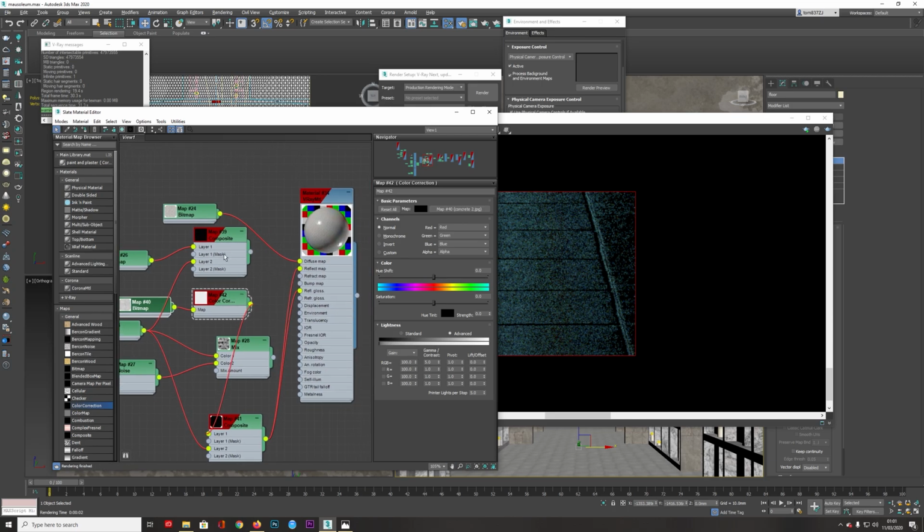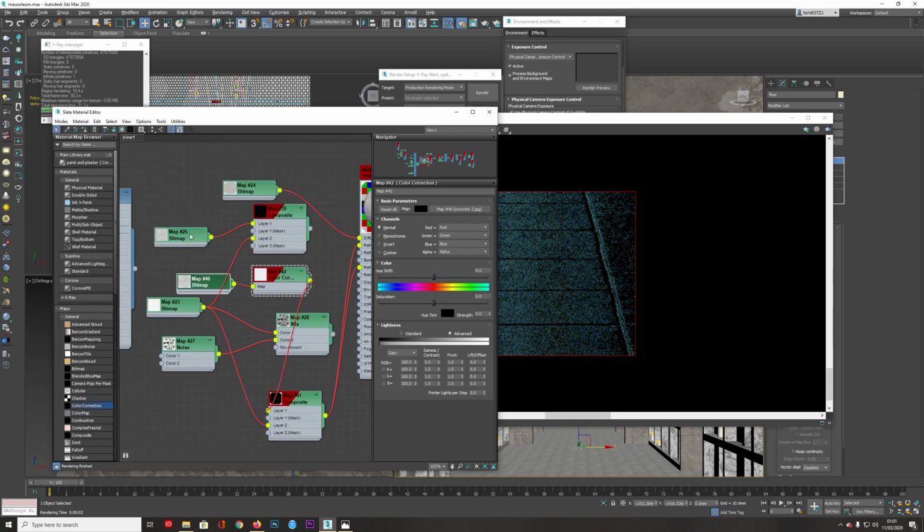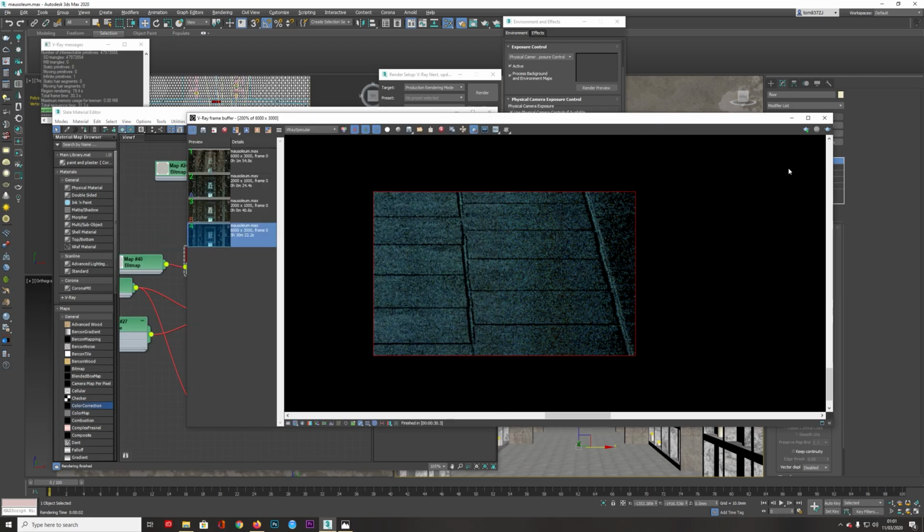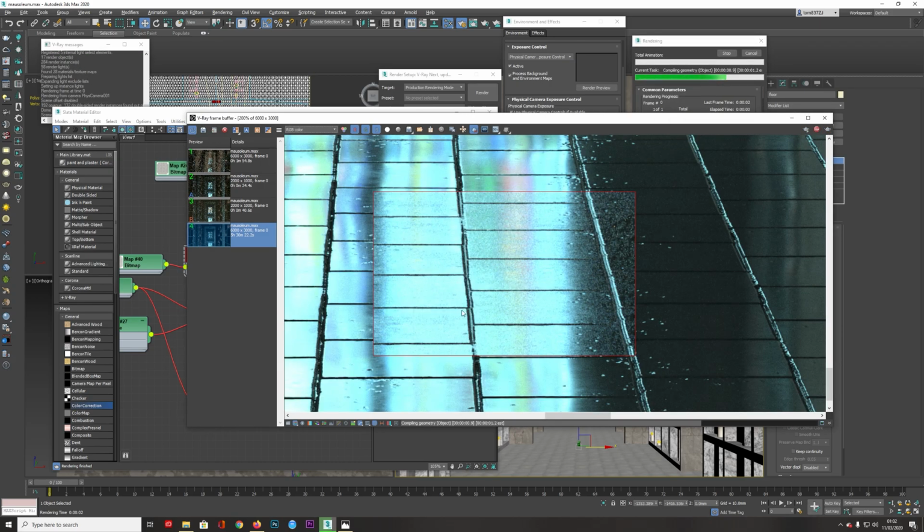Normally I use a different map in reflection. I won't use the same. So I was thinking I'd use this, but with a different color correction in it. But it seems to be working okay. So I'm just going to delete that. Okay. So now let's render this. And now I expect to see these disappear. And I expect this to change quite a bit.